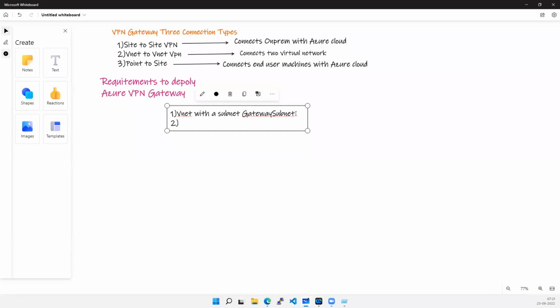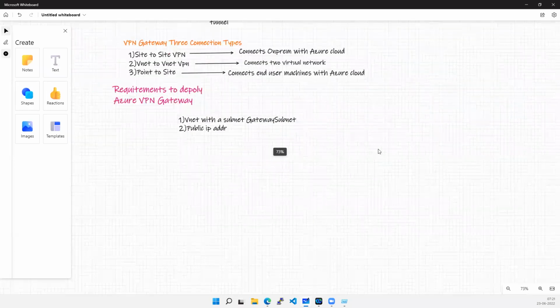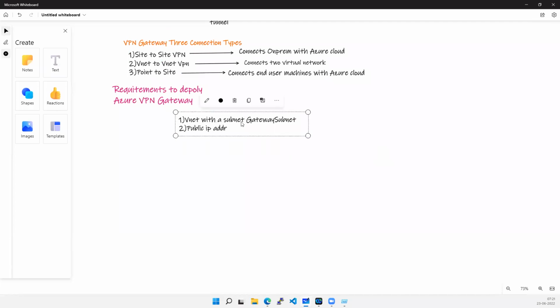Then you need to select the type of VPN gateway. As I already explained, there are two types of VPN gateways. One is policy based and the second one is route based. And then you need to have a public IP address for the VPN gateway. Because your VPN gateway is used to connect your on-premises, isn't it? And this connection will flow through the internet. So obviously, your VPN gateway requires a public IP address.